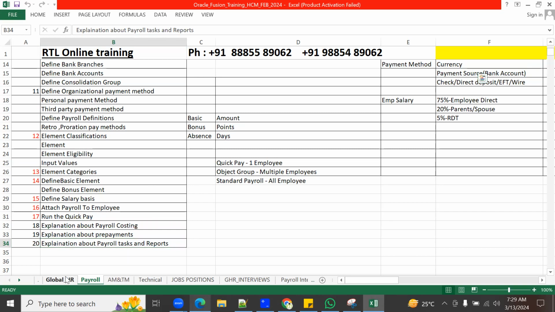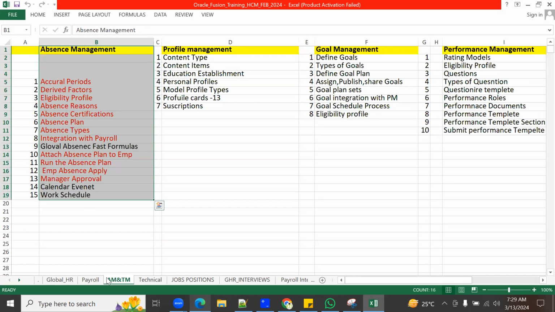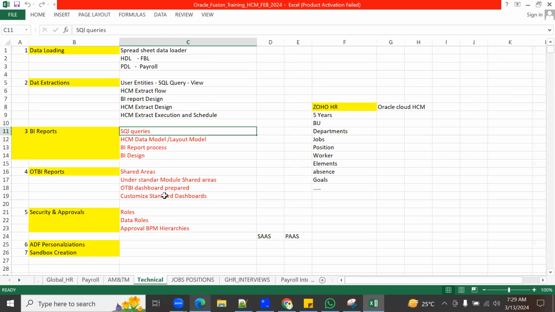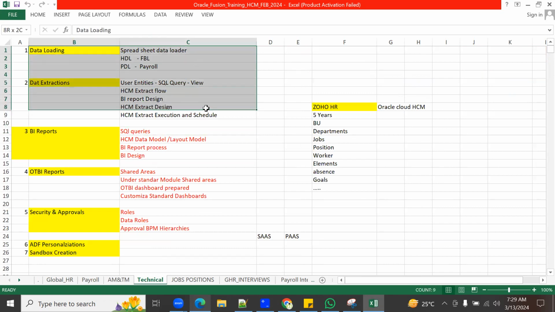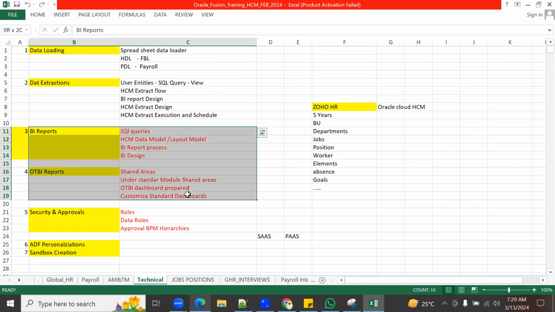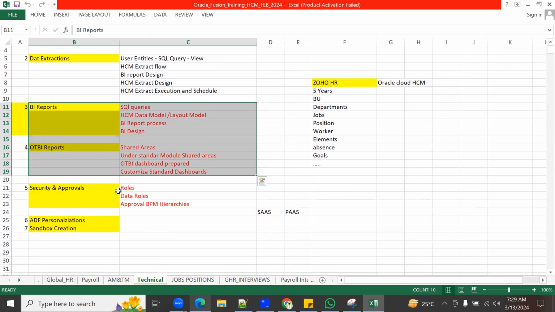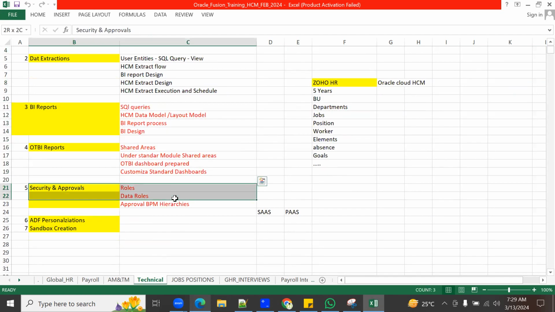So that is our global HR module first, second payroll module, absence management, talent management, and technically we'll be discussing how to load the data, data conversion, how to extract the data, BI interfaces, and the reporting part, types of BI reports, and OTBI dashboards and analysis. Of course, securities and approvals, flow BPM approvals is mandatory because that is a functional responsibility.